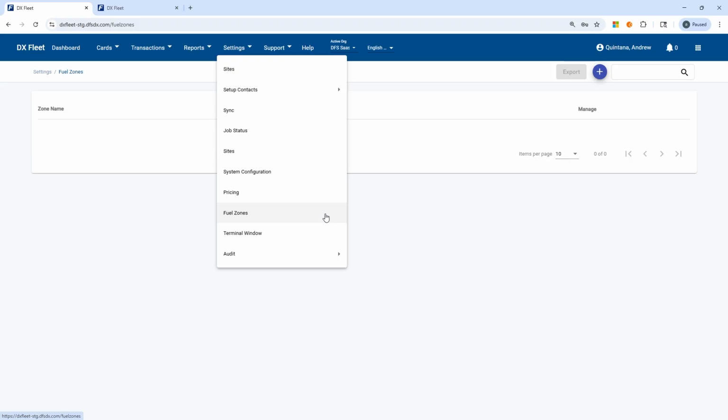Now, in order to do that, we need to define the fuel zones, and we'd also need to set the cards themselves to be in that particular zone. This is typically better to do at the start of configuring your site, because editing 500 cards can take a very long time in DXLeak. You would have to go in individually to select the cards, or you would need to create a new card import template to update all of your existing cards, which would take some time and some configuration.